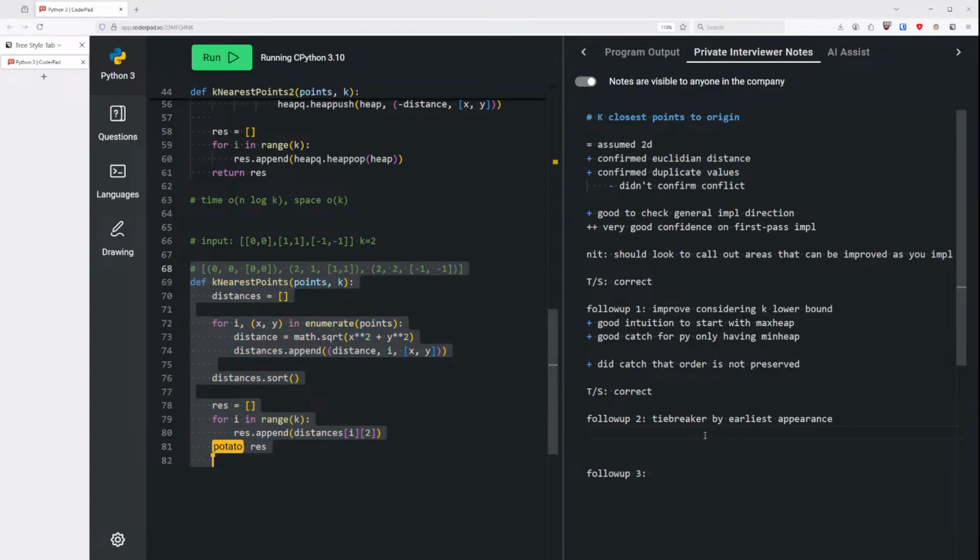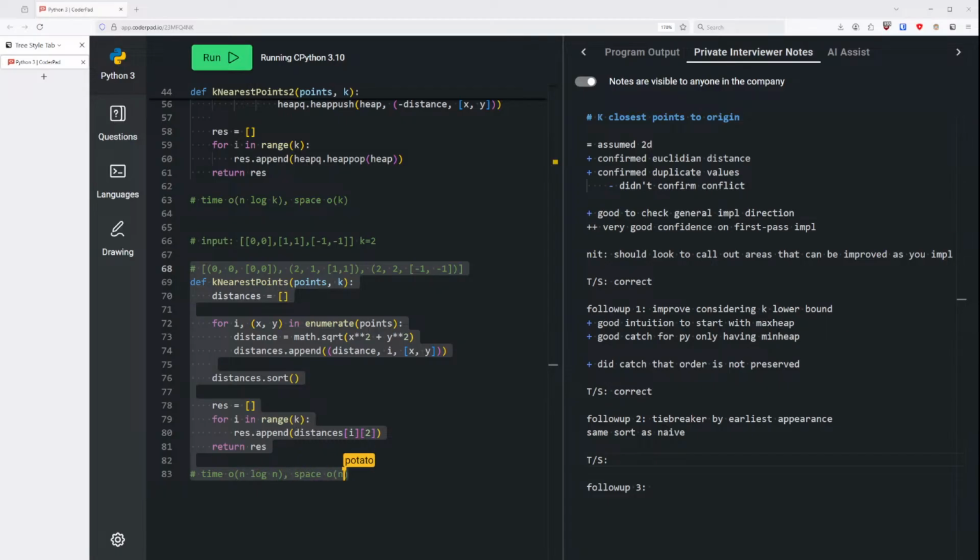So the time complexity would be n log n, as we're sorting and iterating through all the points, and the space complexity would be O of n. So this is the same as the original one, basically, right? Yeah, exactly the same.